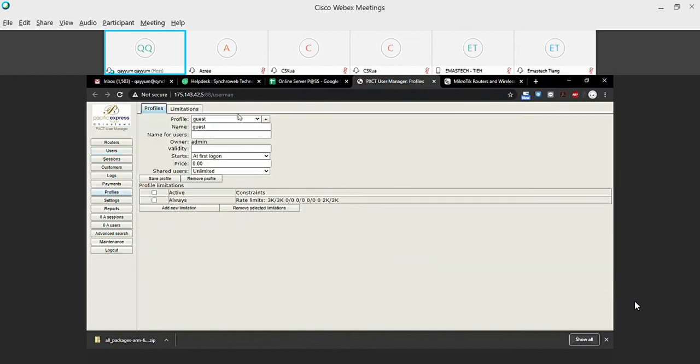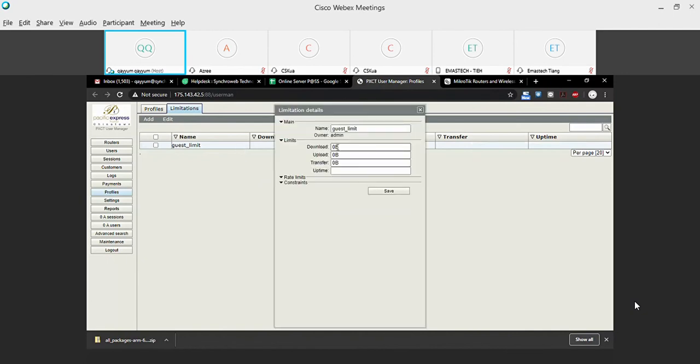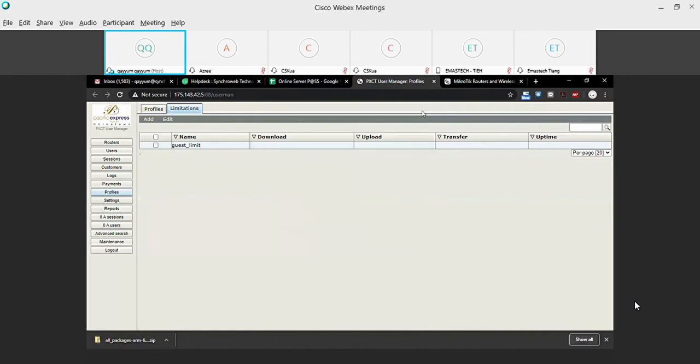If we want to put a limitation on your profile, for example here the guest profile, you can put limitations on the download and upload. You can also put a rate limit, a speed limit. So this one is the quota, and this one is the speed. You can set up the speed, rate limit, and burst rate. So you can create a profile for your guest.